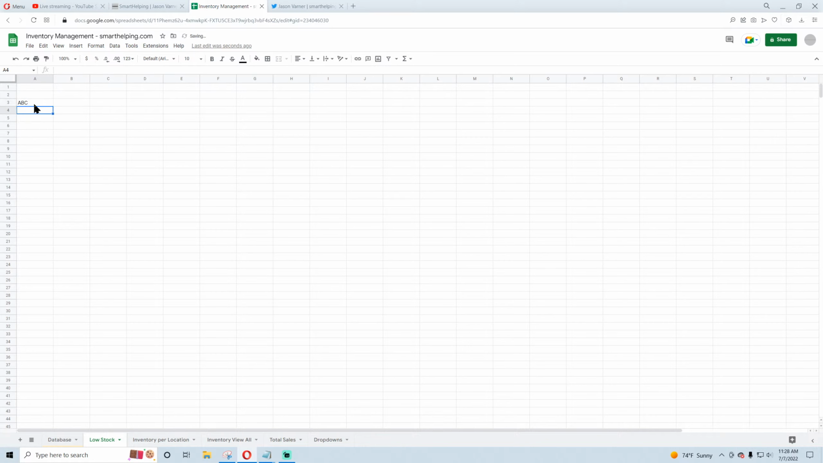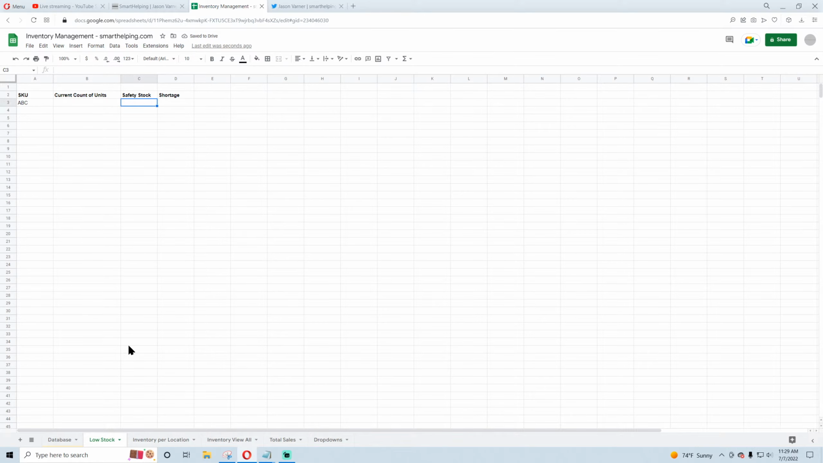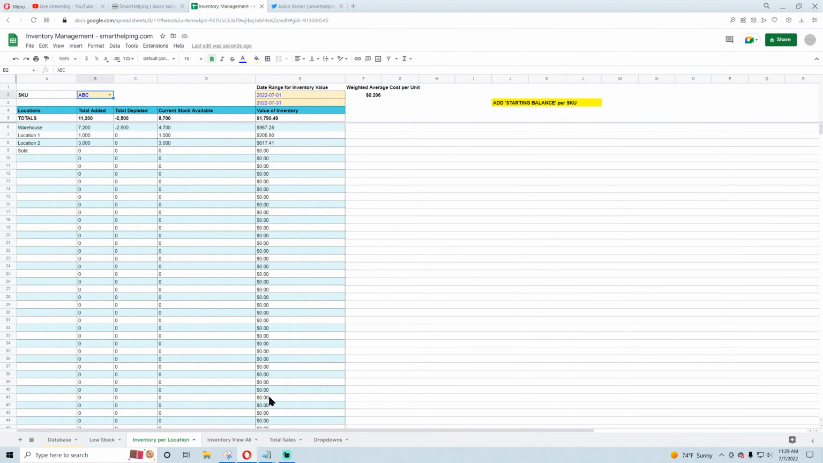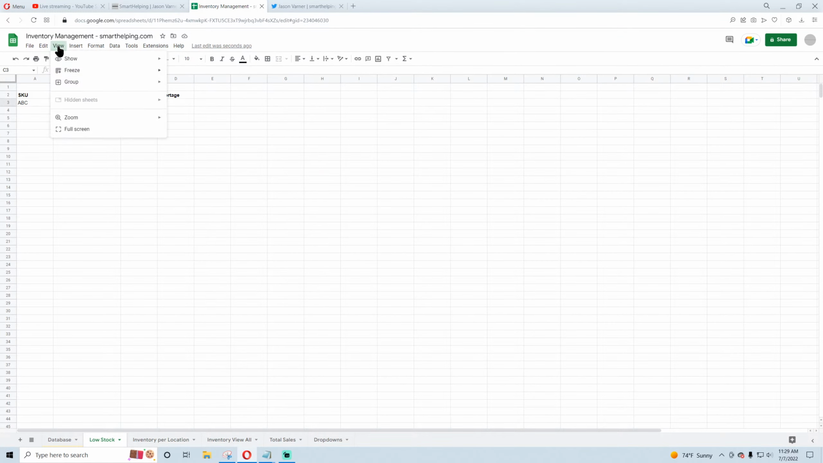So here it's saying, okay, this is SKU, and I can say current count of units, safety stock, shortage. And this will be just a report that auto updates based on the filter function, and it'll show me all the SKUs and what their counts are. And then if you wanted to go deeper, you could get into this shown by location and all that. So that's another nice thing with Google Sheets that we could not do in Excel.